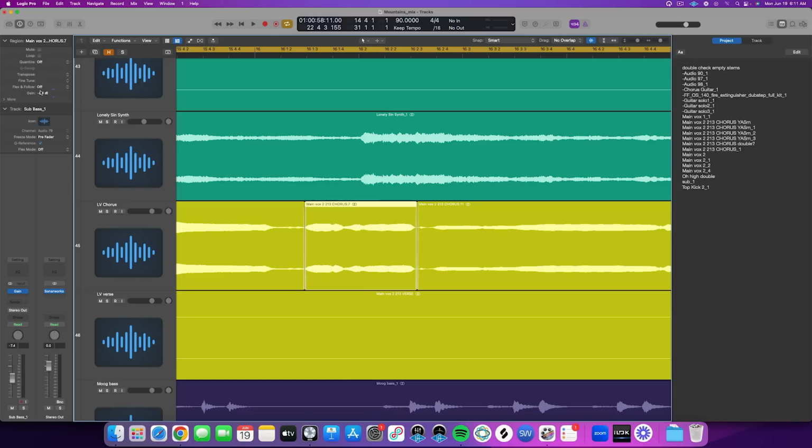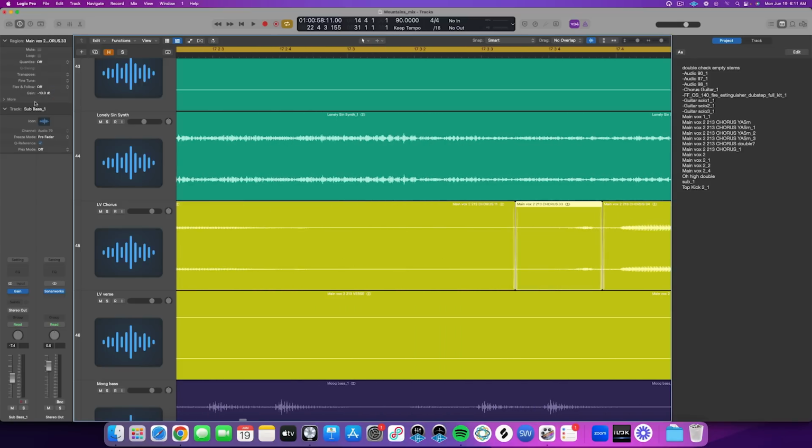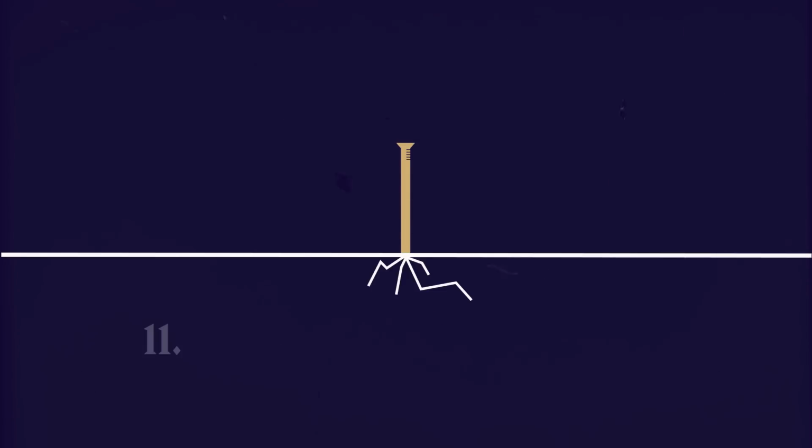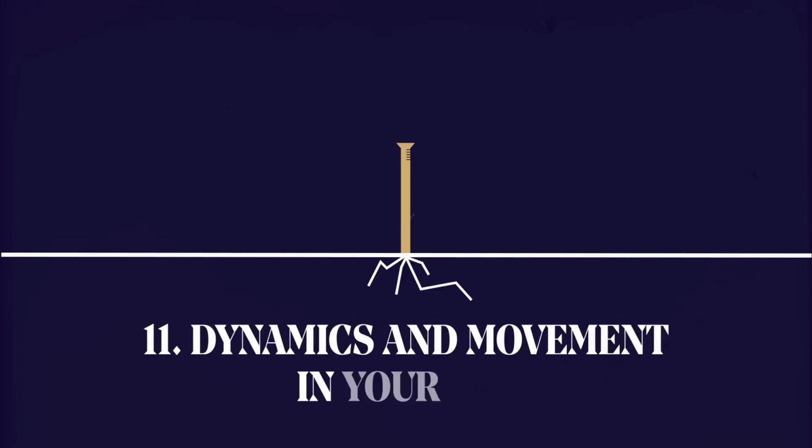You can even take it a step further and do initial clip gain and volume automation with really dynamic instruments such as vocals. Nail number 11, understand the importance of dynamics and movement in your mix. Mix engineers who understand this concept separate themselves from the pack.